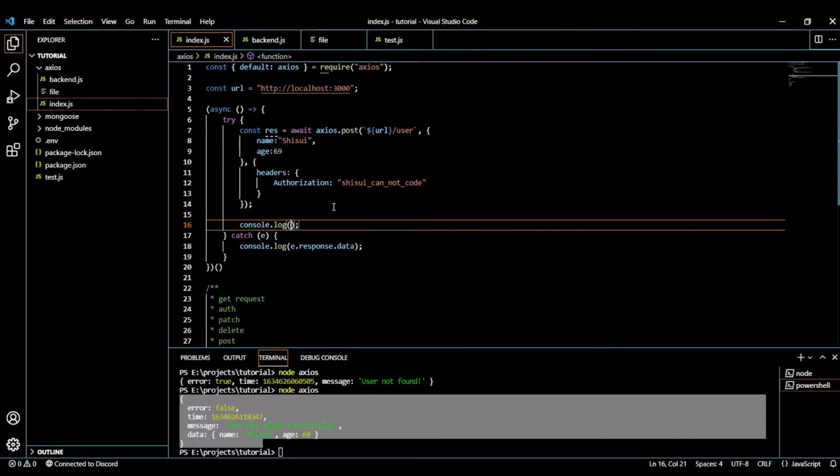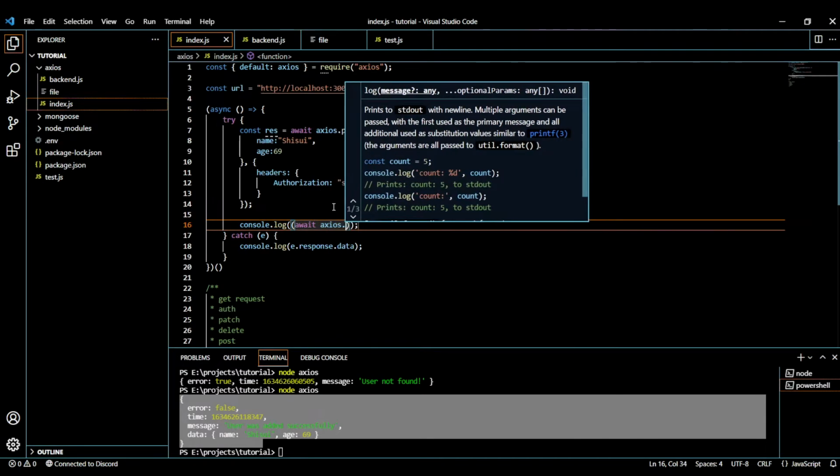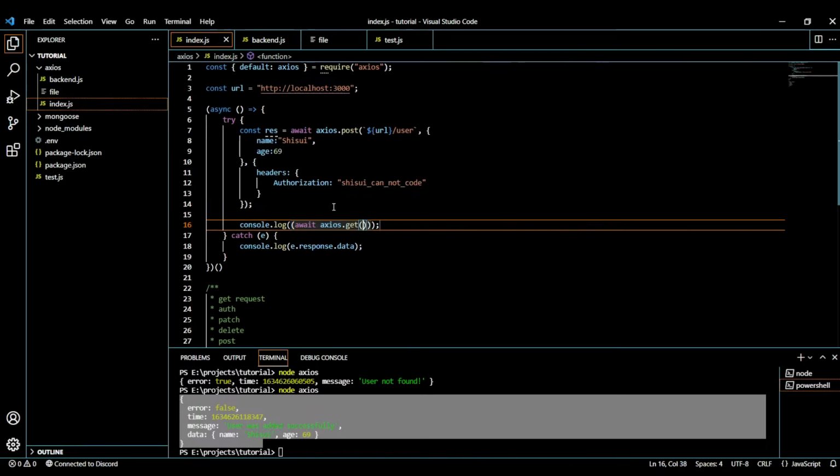Alright, so after posting the data, let me do some more stuff, like maybe showing you that the data was posted, as proof.